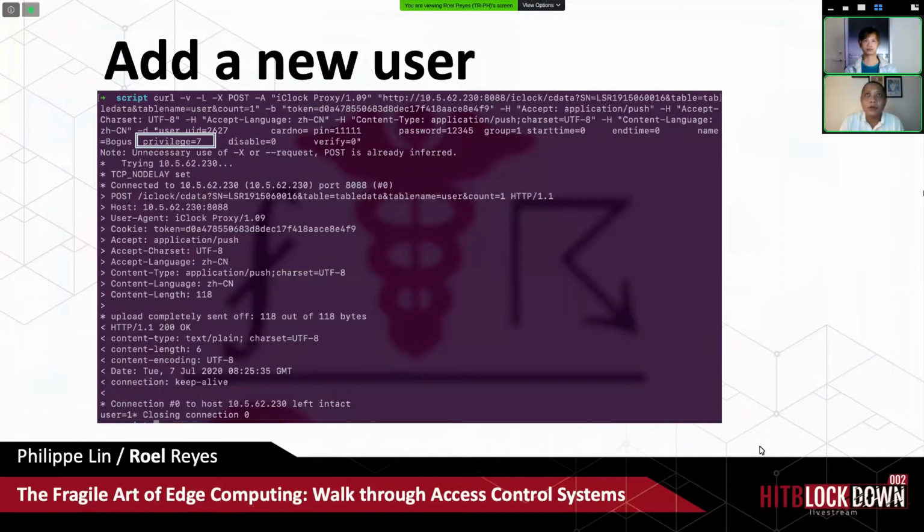Group 1 is the default. Start time, end time, 0 is the default. Disable and verify is 0 as the default. Privilege 7 value means it's a normal user. Okay, it's a normal role basically.